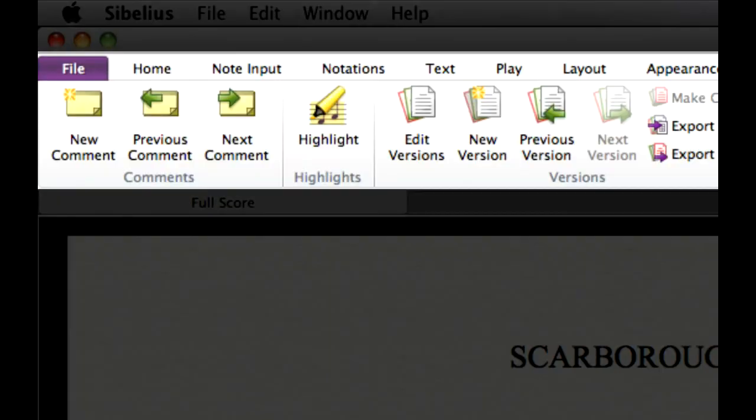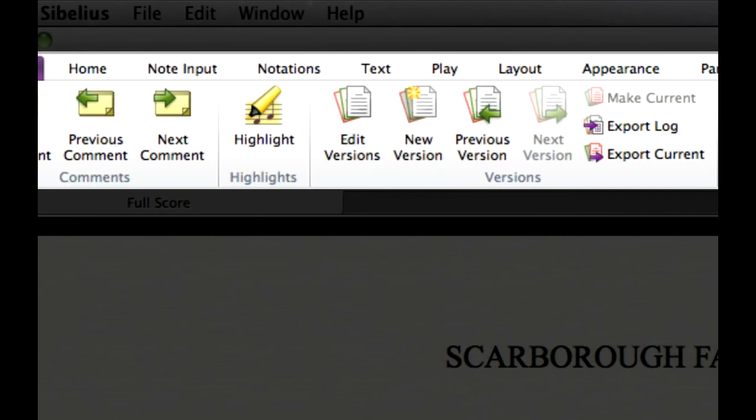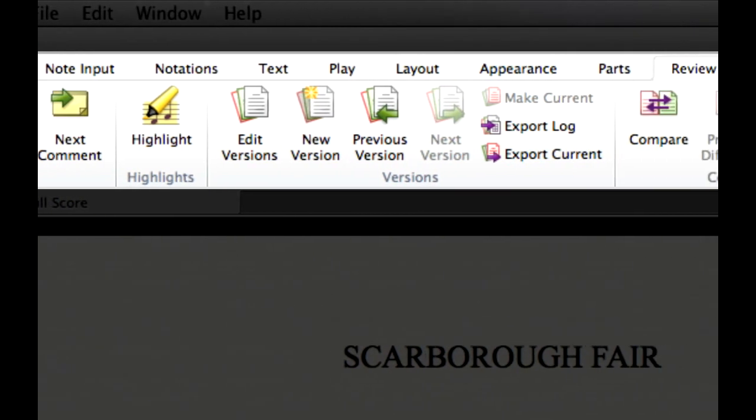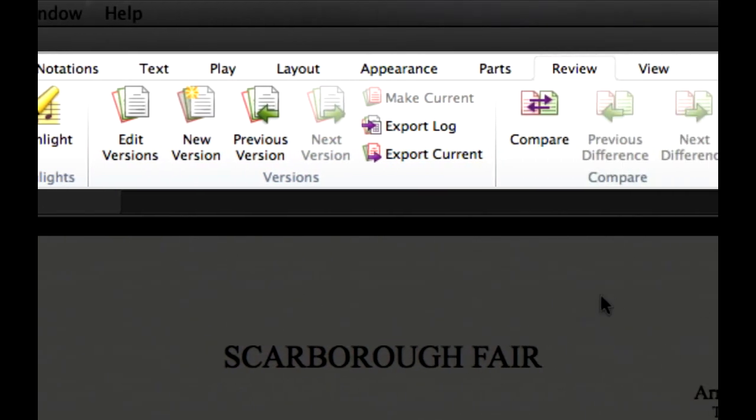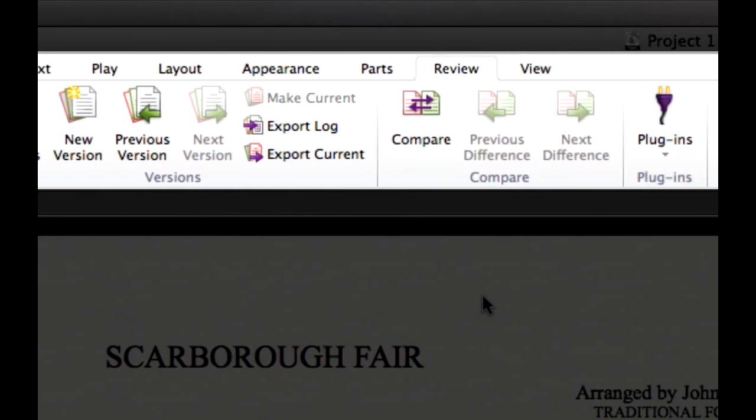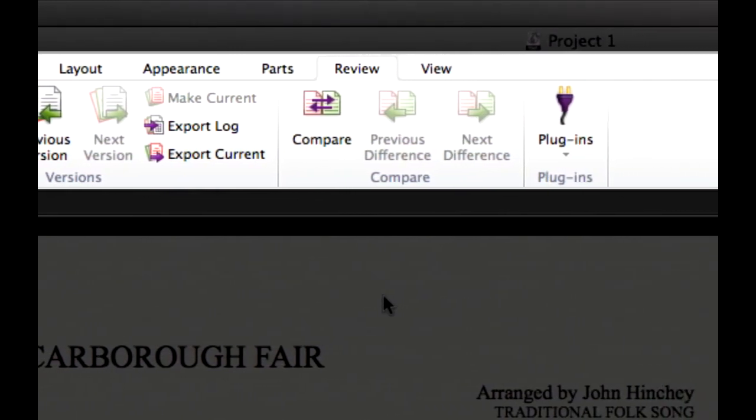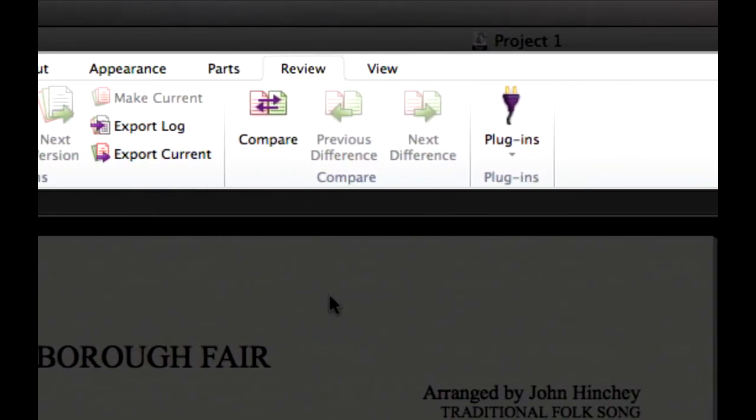The Review tab includes comments, useful for leaving reminders to yourself or your colleagues in the form of sticky notes, plus the ability to save different versions of your score, so you can quickly track your progress or go back in time to an earlier version. You can even compare one version or score with another to see what has changed.